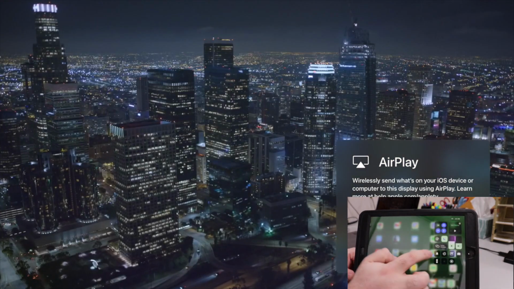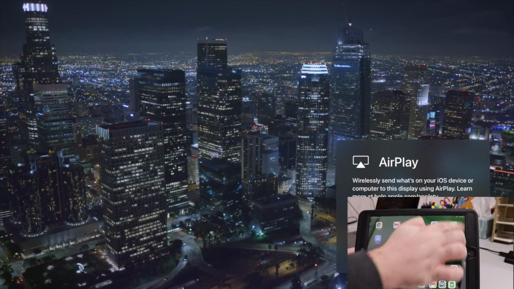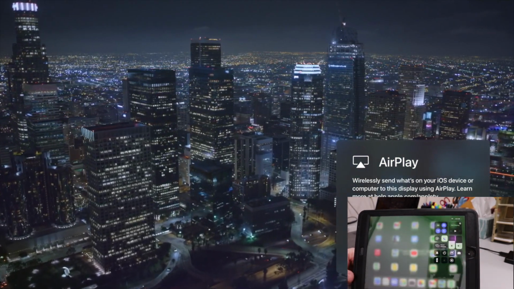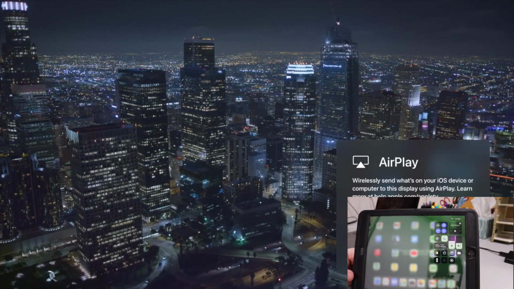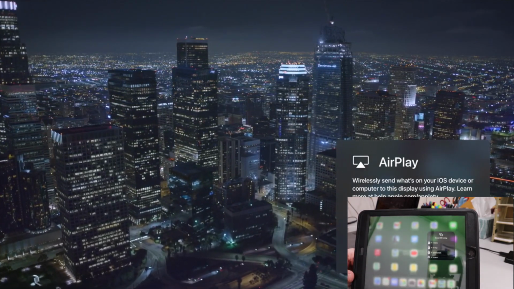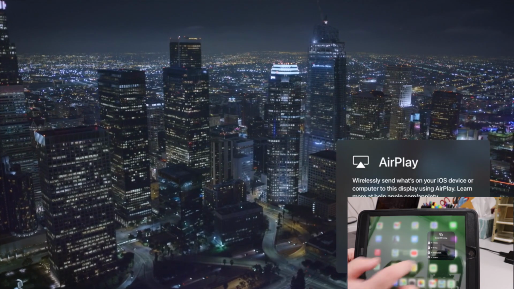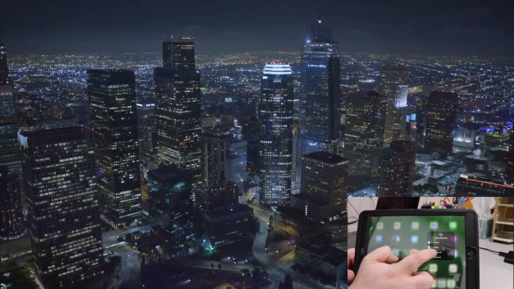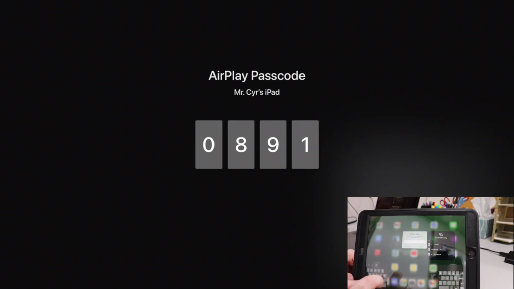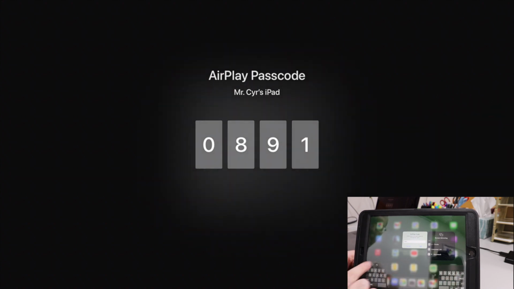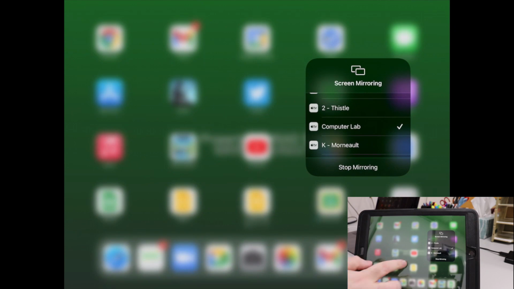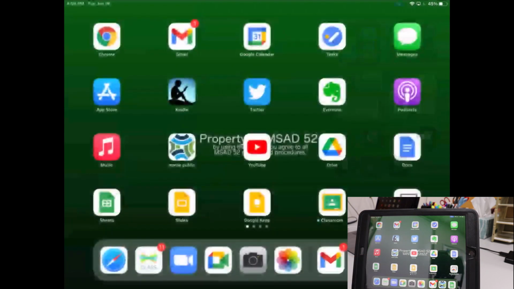With that, there's a button in the middle, a button for screen mirroring. You press that, and then you're going to see a list of Apple TVs that are on the network. So I'm going to go with Computer Lab. It's going to ask me to put in a passcode. So I'm going to type in that exact number on my iPad in the prompt and then press OK. And now you'll see that I am connected with my iPad to the Apple TV.